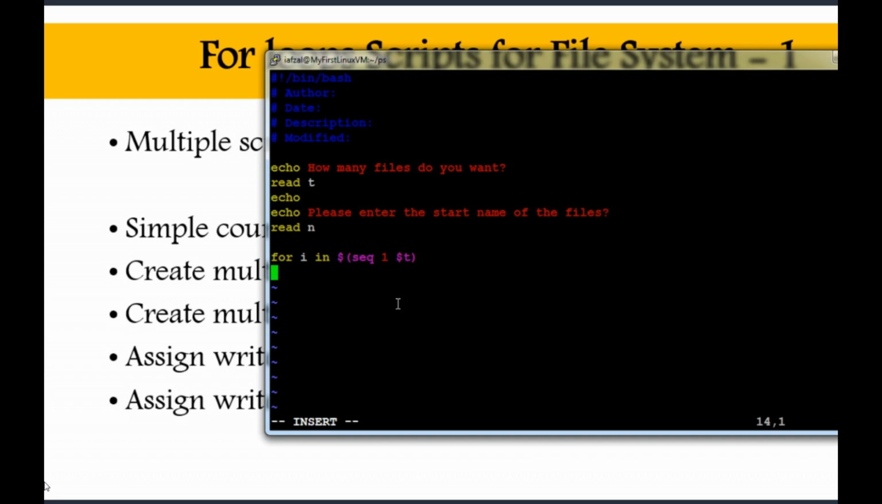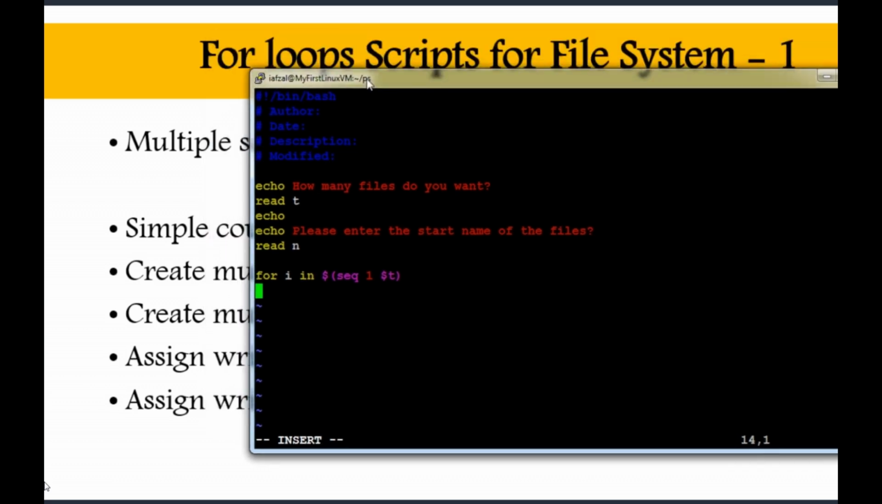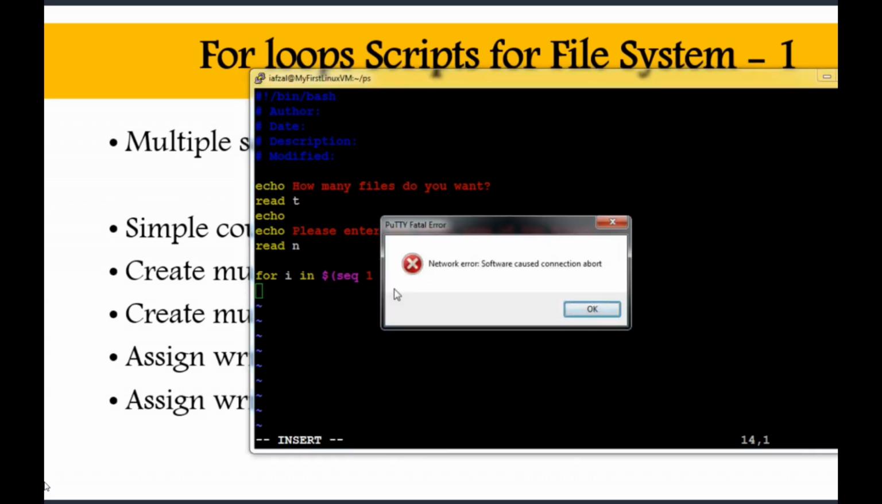Okay. Now that is done. Do what? Come on, my cursor is stuck, looks like. Oops.